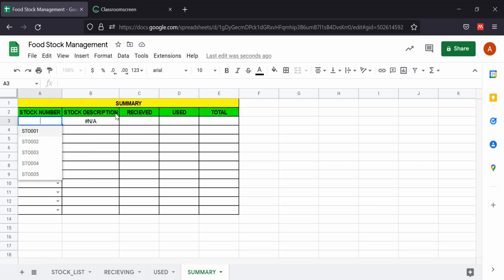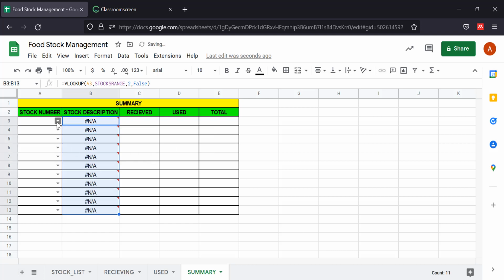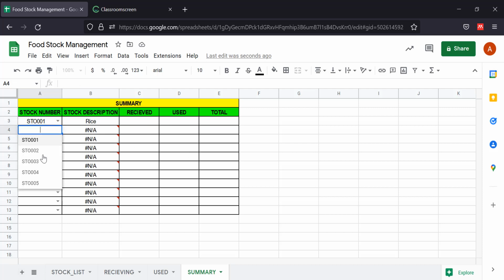So let us try number 1. Then let us autofill for a while. Let us try number 1. As we select automatic, it will record whatever is received, and whatever is used for that item. So yeah, select the rest of the items that we have until 5.